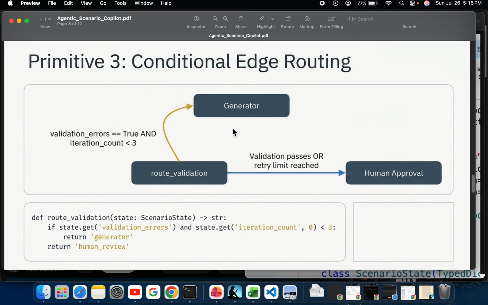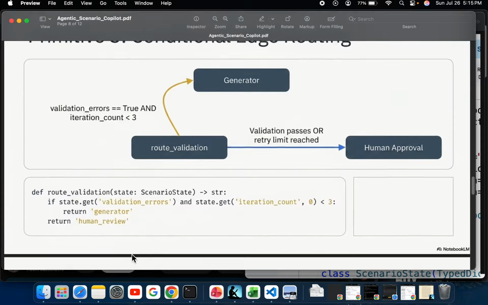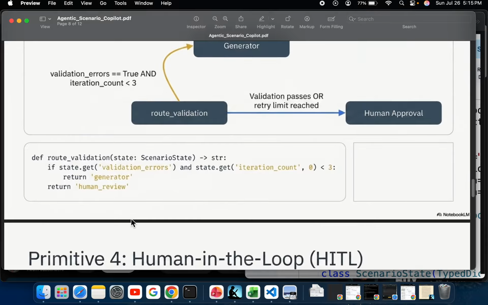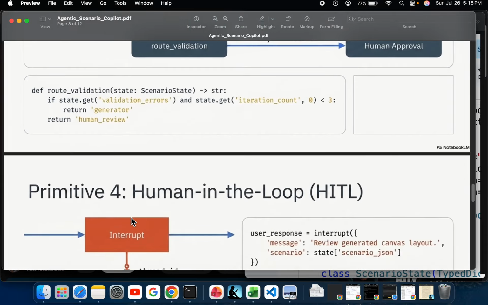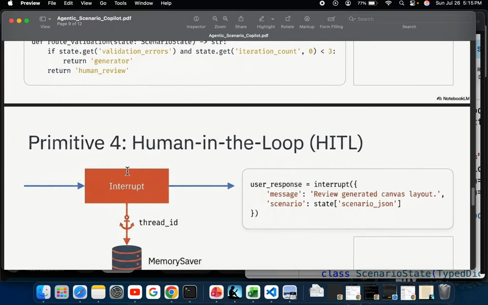So here we're going to use some conditional edge routing. The reason we're using the conditional edge routing is because we don't want the LLM to go into infinite API calls, which is going to drain our resources. So for that, we're going to keep a count, like the iteration count is going to be less than 3, and the validation errors are there. Only then we're going to call the generator. Else we're going to go for the human review.